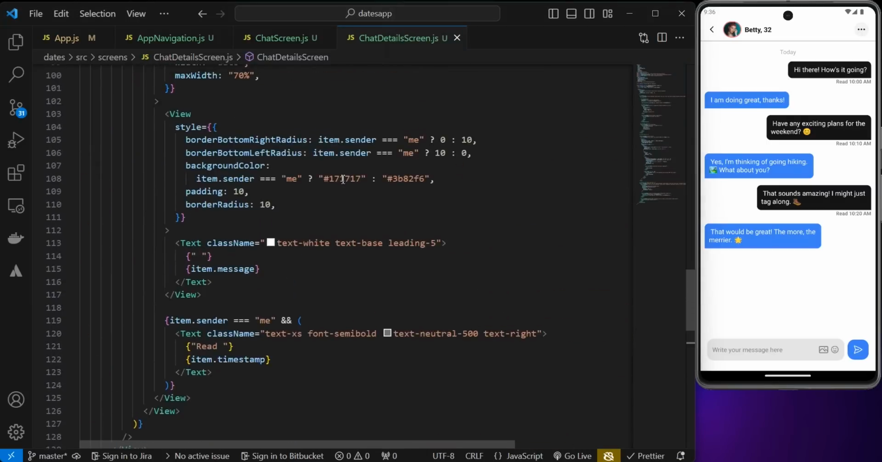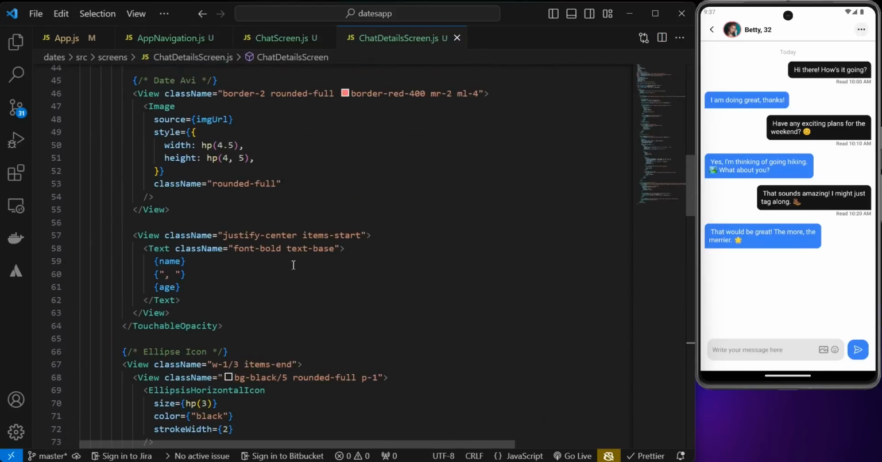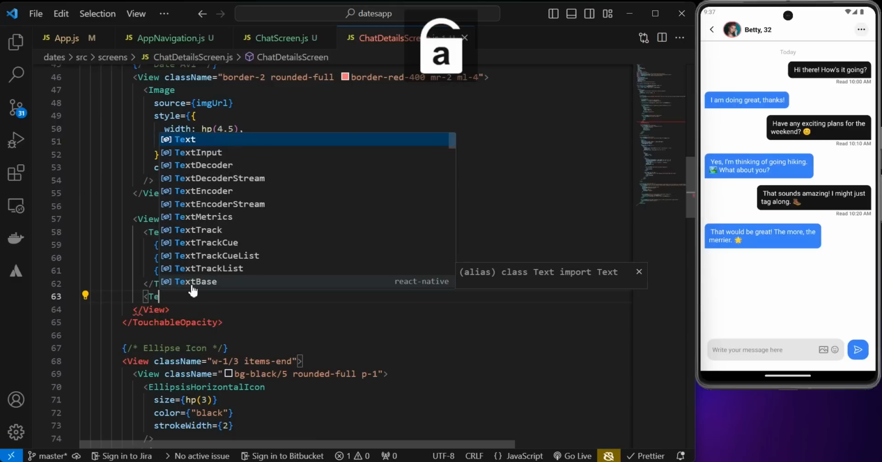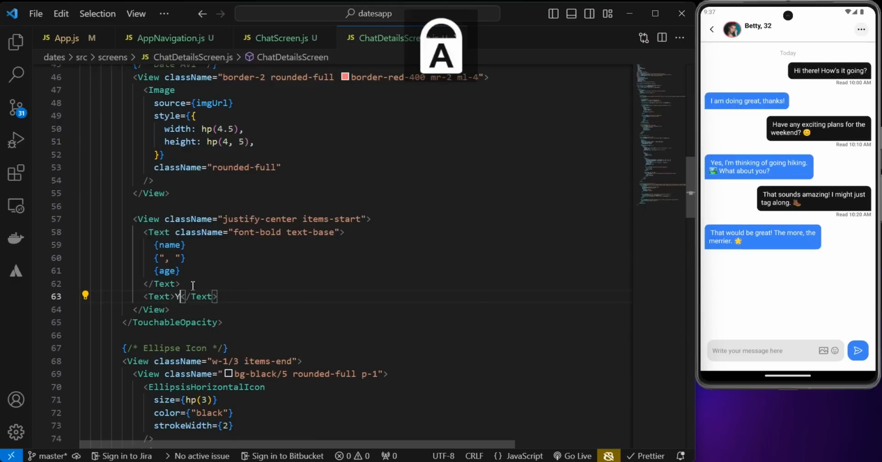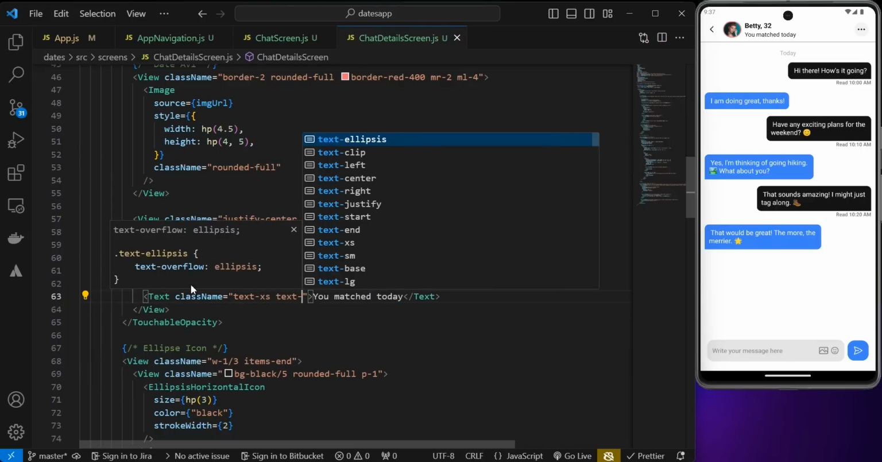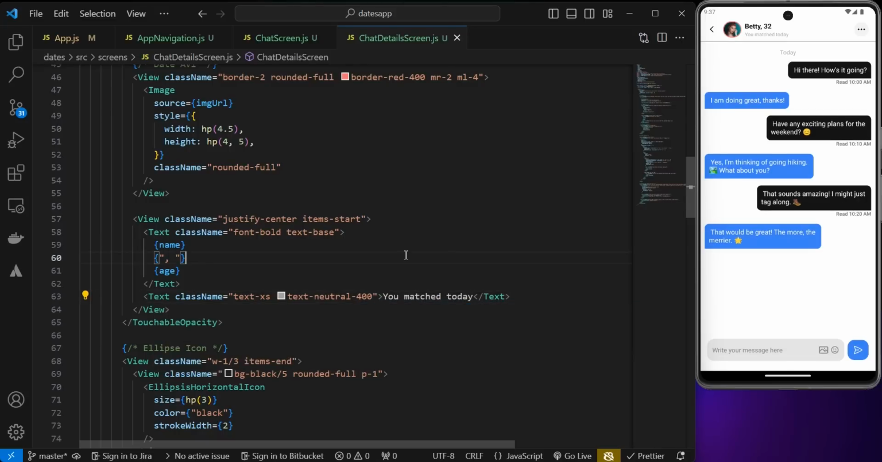And let me just go up where I have that name, and let me just check right here. I think this is where I have my name and age. So just under this, I'm going to have a text, and this text is going to say you matched today, and the class name is going to be text of extra small, text of neutral 400, and save that. And you can see the you matched today text right here.